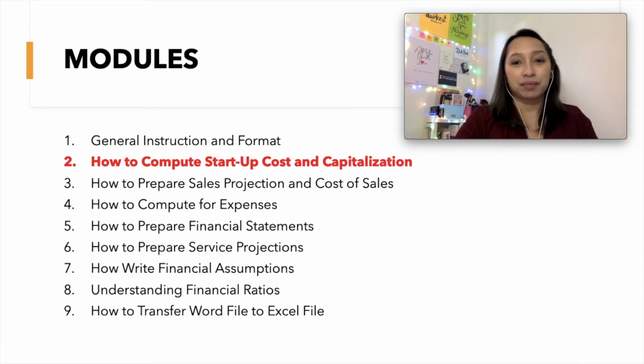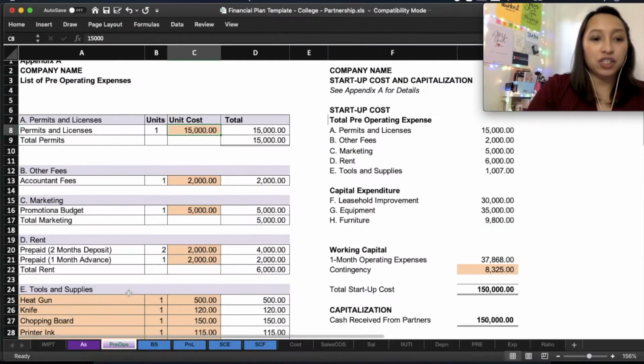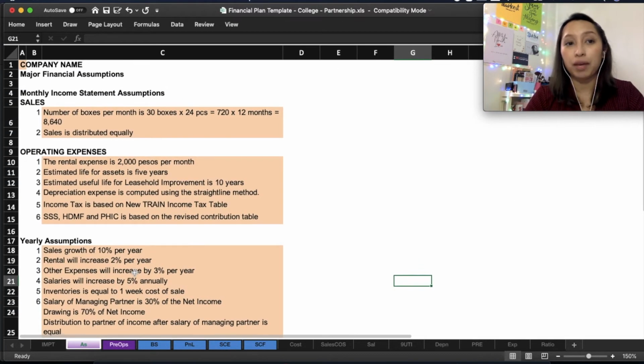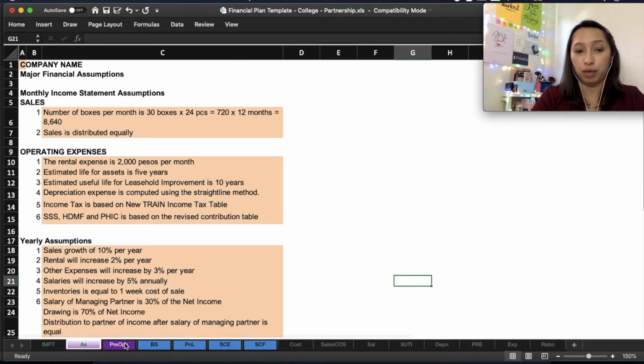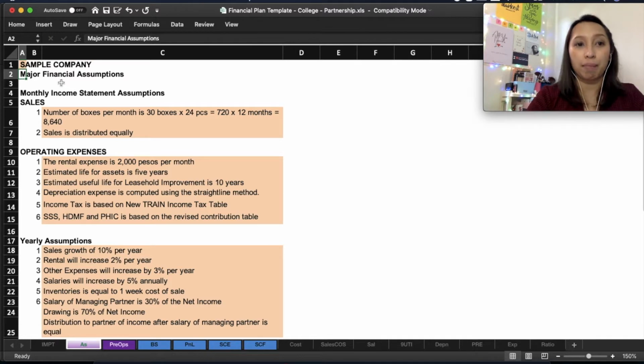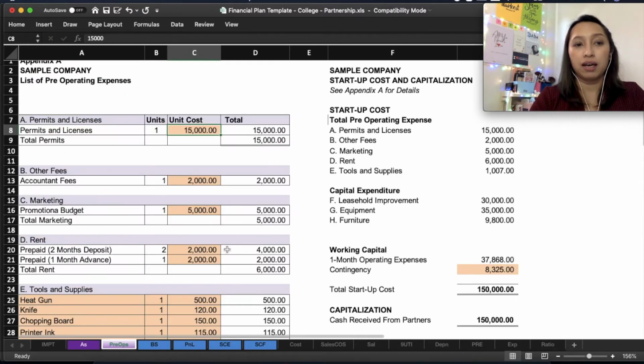Okay, so let's start. If you remember in the format, the first one is assumptions, but usually I like to prepare the assumptions at the last part. The first thing that you have to do before you proceed with pre-operating expenses is to change the company name. So if your company name is, let's say, sample company, you have to change that according to your company name. And next, we will proceed with pre-operating expenses.